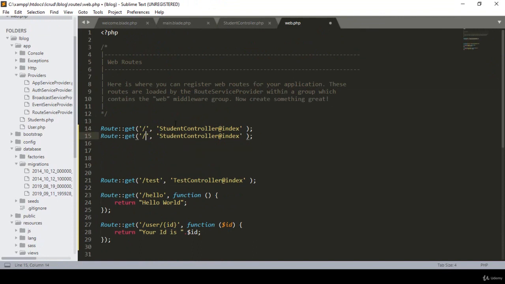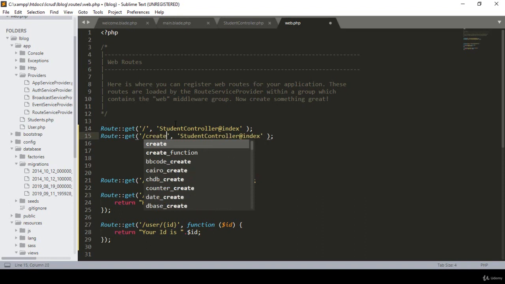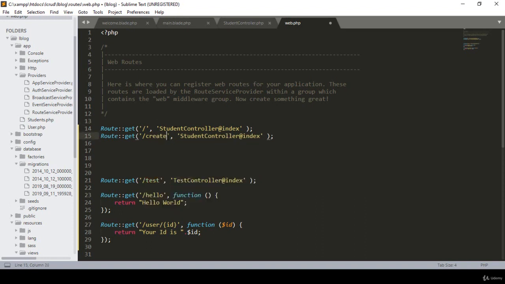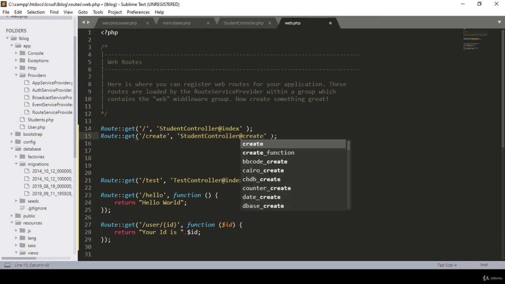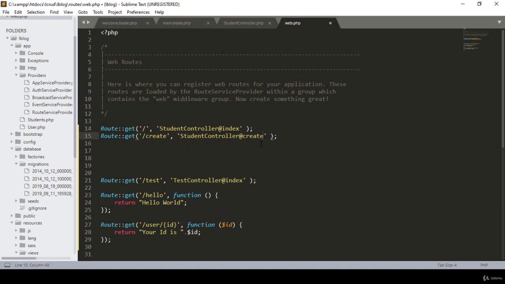In that position I want to create one of the routes as create. I'm just defining it as create, and now in our student controller I want to create one of the methods as a create method. I'm just defining it as a create method.